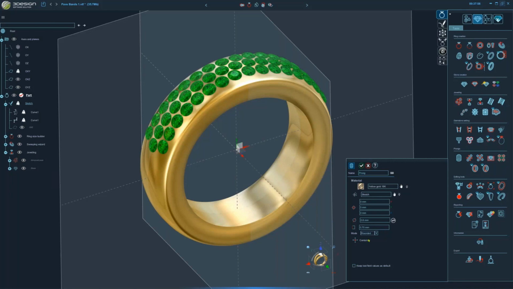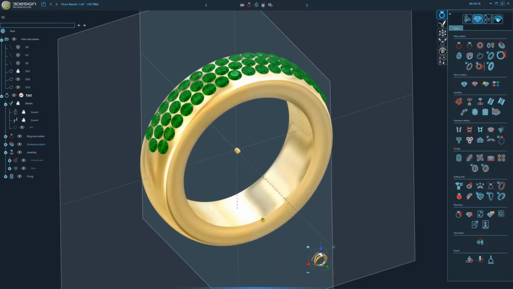Now I can keep this value. So next time I build a prong, I don't have to type that same number, because I do like to use that as my go-to all the time. So don't forget you have that new keep last field values as default. That's just going to keep these settings the next time I build a prong. You'll find that's been added to most of the tools in the program now. Validate that. Okay. Oh, and I made a little mistake here.